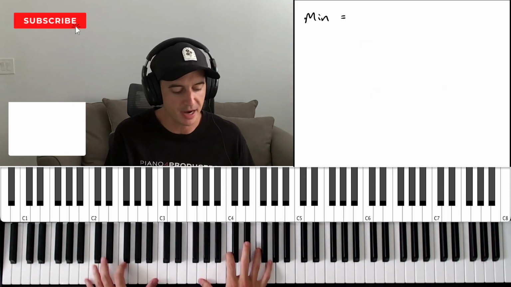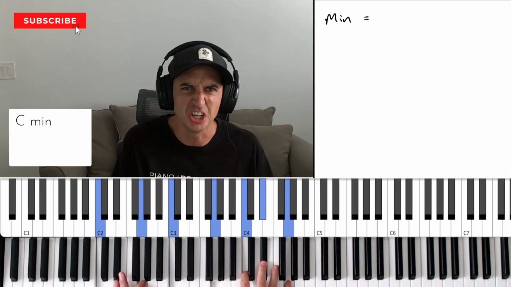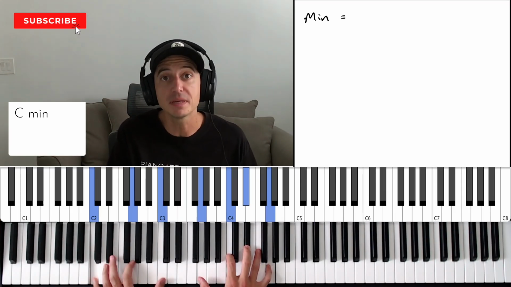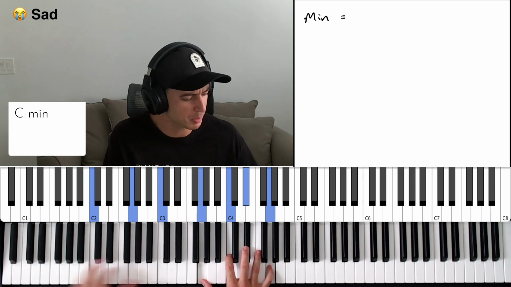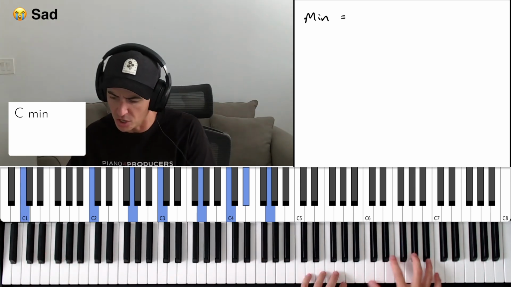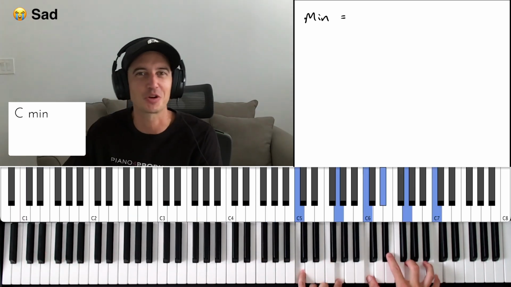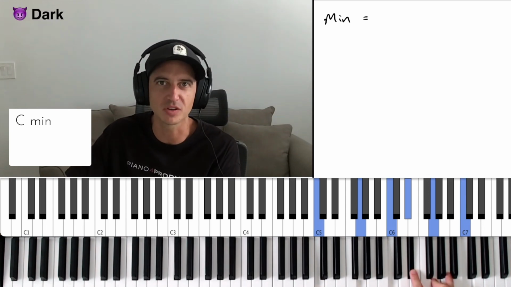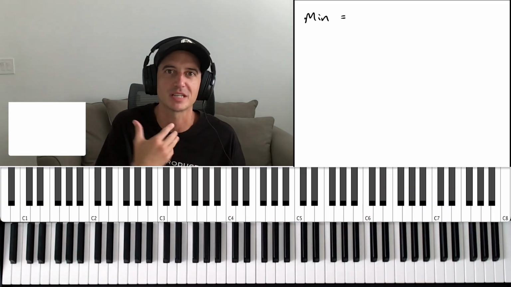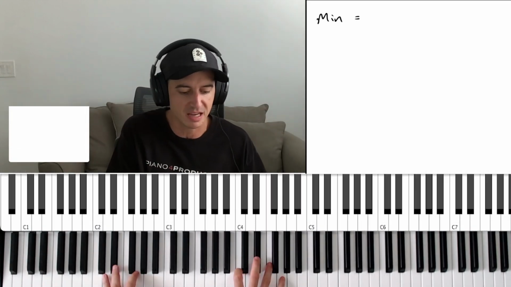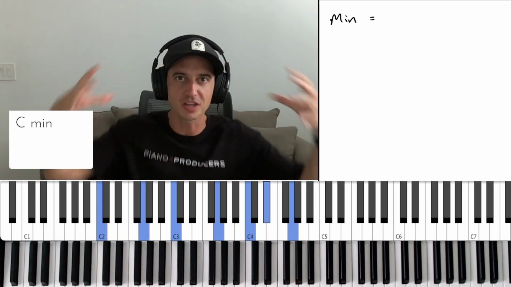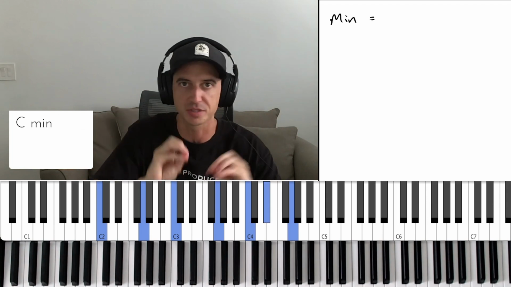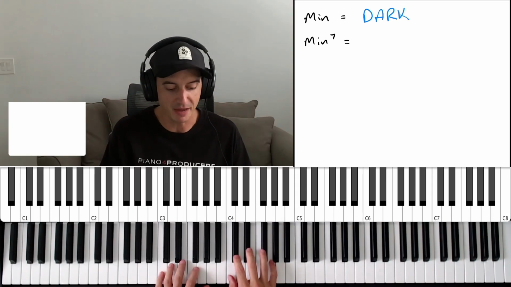Now let's take a look at the minor camp. For me, this can be sad, but a lot of the times too, especially if I'm playing low notes or even extreme high notes, it feels aggressive. So all of these kind of dark emotions, that's what this feels like for me. I don't like to think of minor as sad. I personally like to think of minor as dark, because under the umbrella of dark, you have all those different emotions.